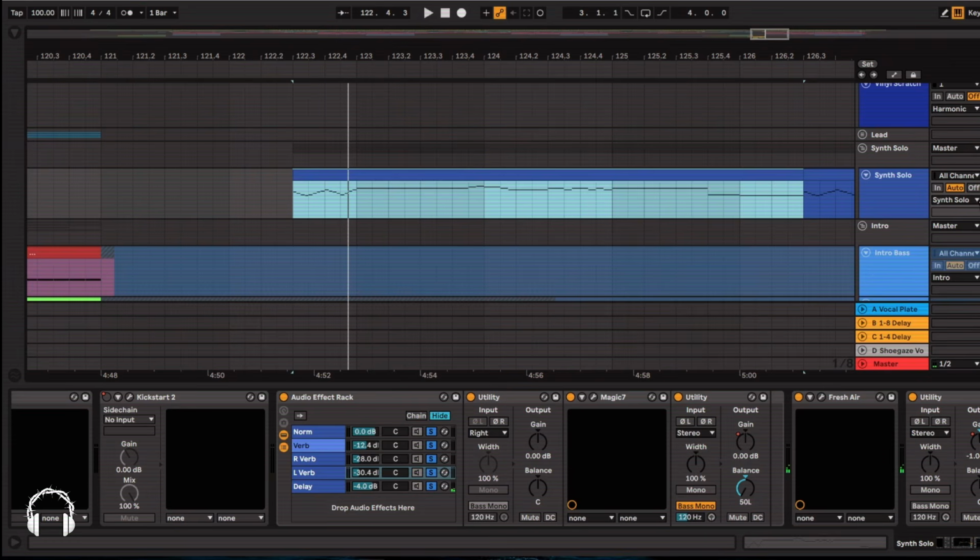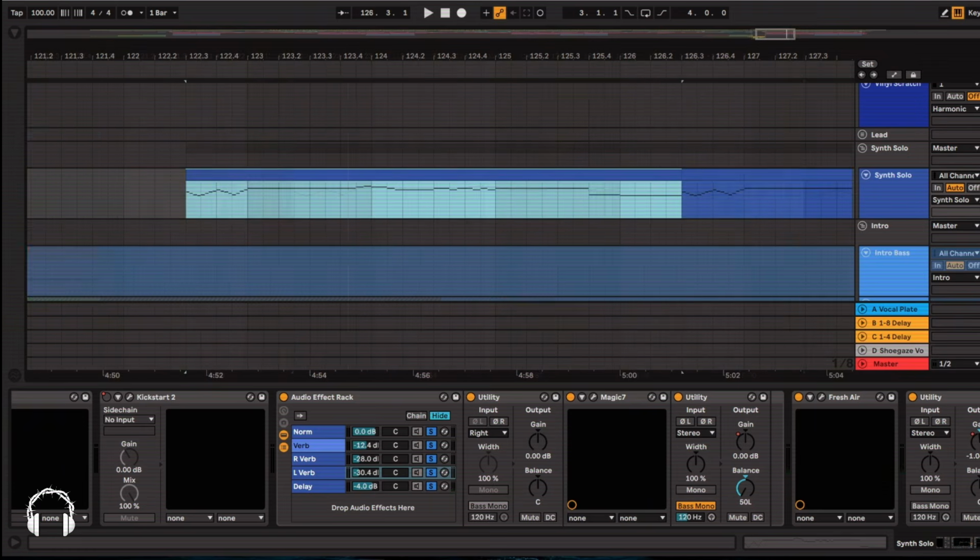The final chorus then has a whole tone key change from F sharp minor to G sharp minor, and to introduce that I used the same synth from the synth solo and made this little melodic run into the final chorus.